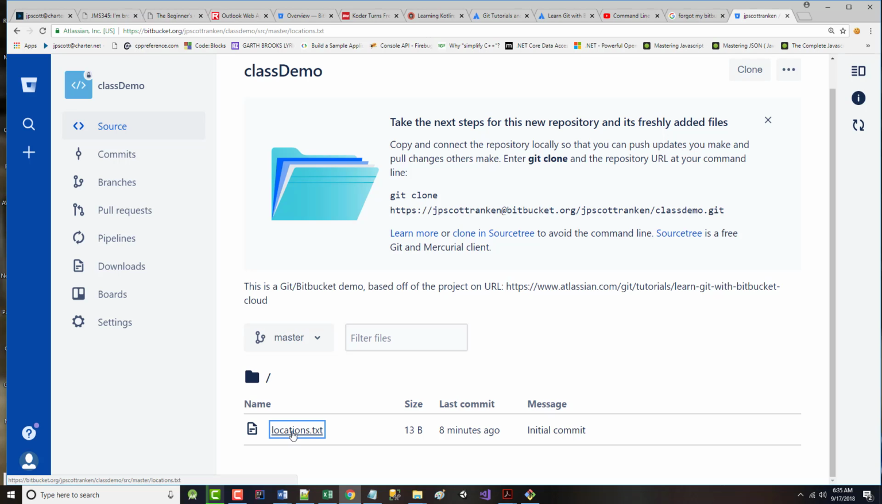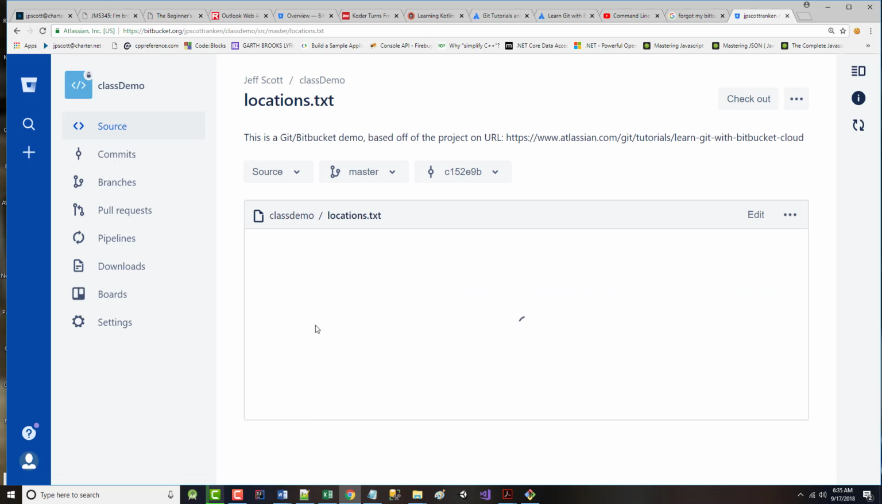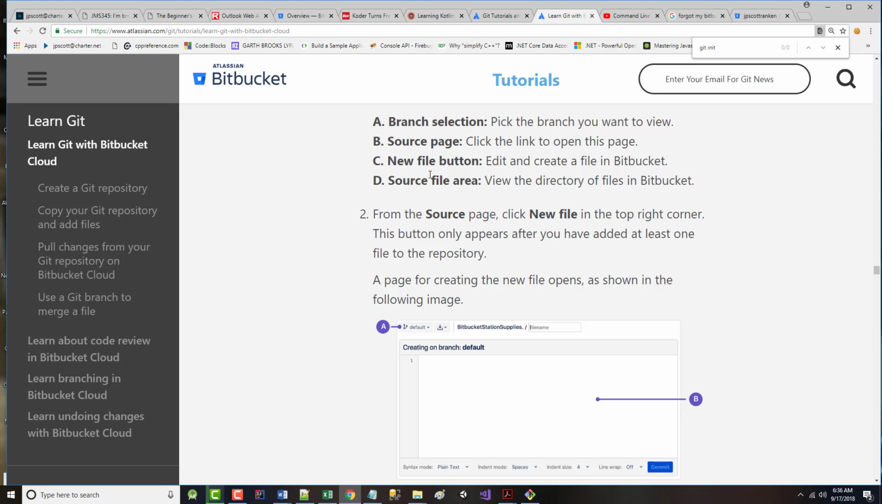Now we can look at this if we want to. Okay. Earth's moon. That's it. And that's pretty much what they're saying in the text here. From the source page, click New File in the top right corner. This button only appears after you've added at least one file to the repository.